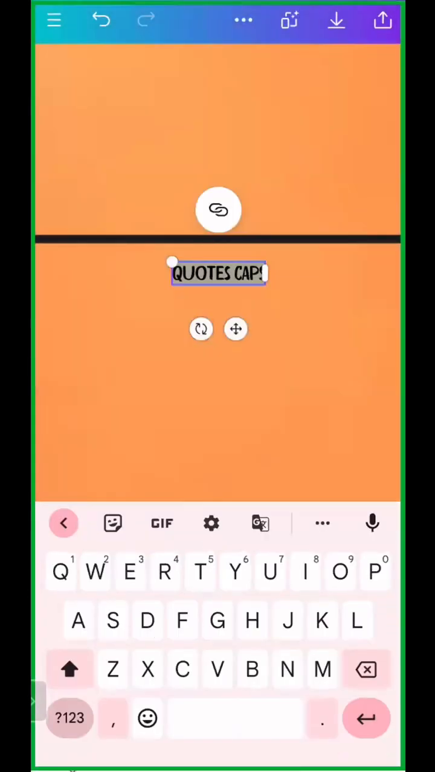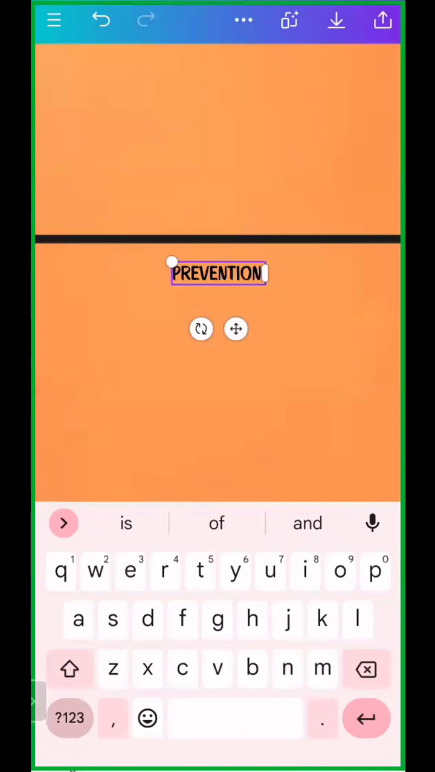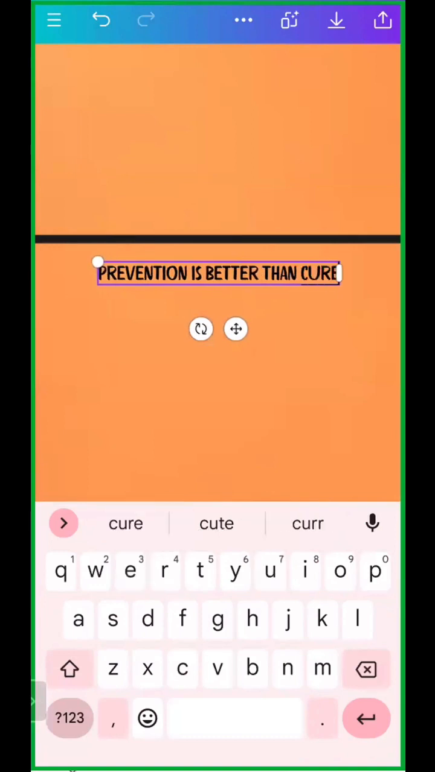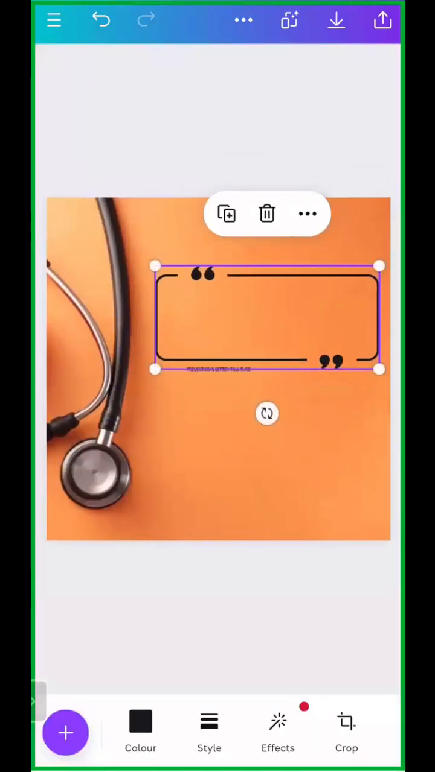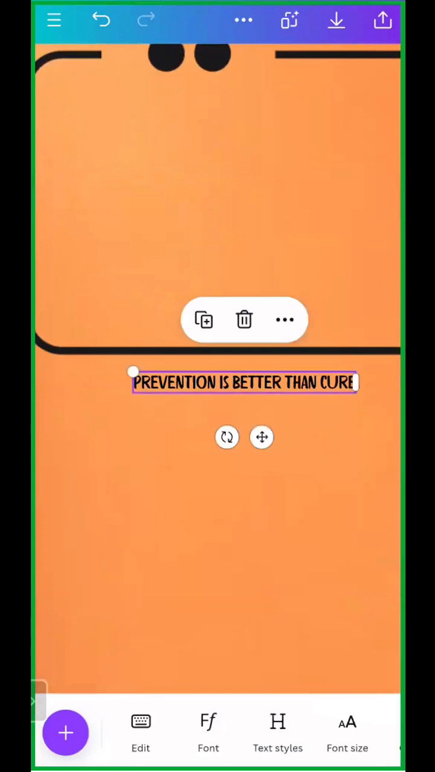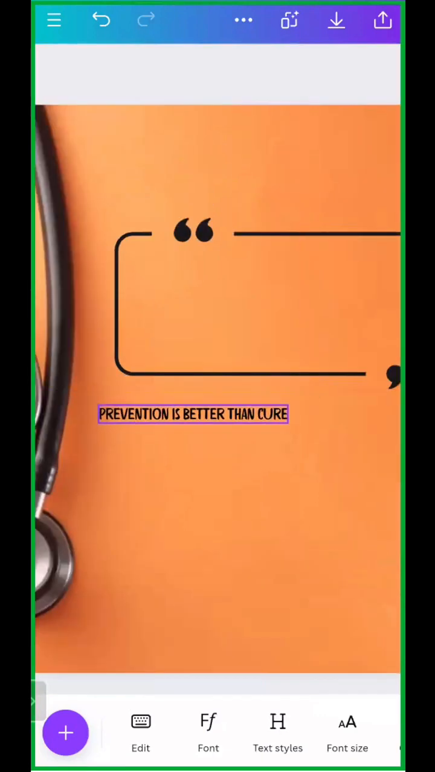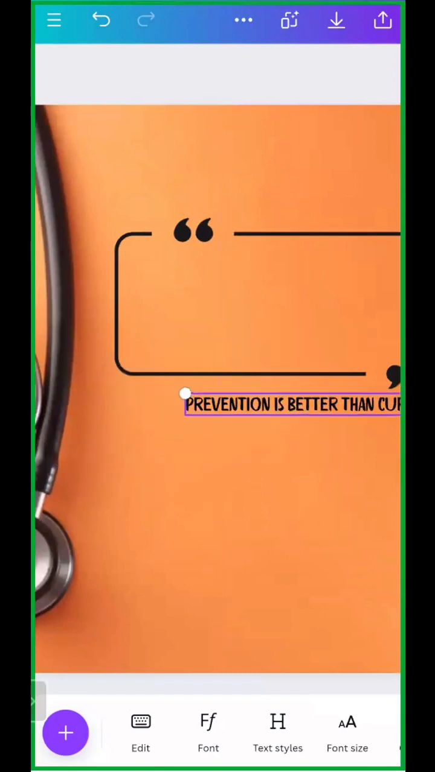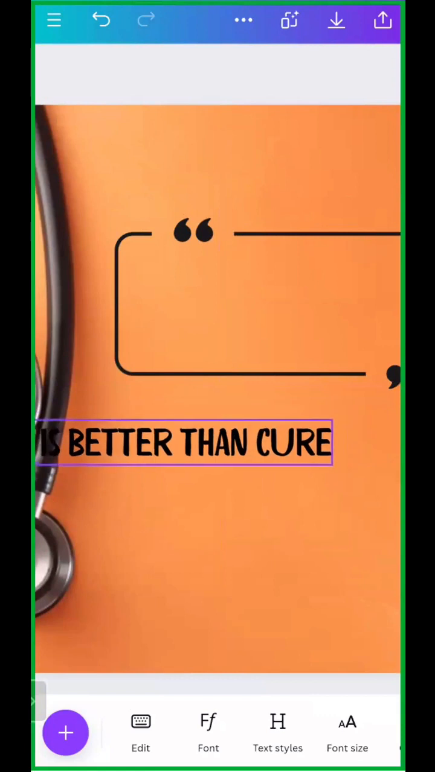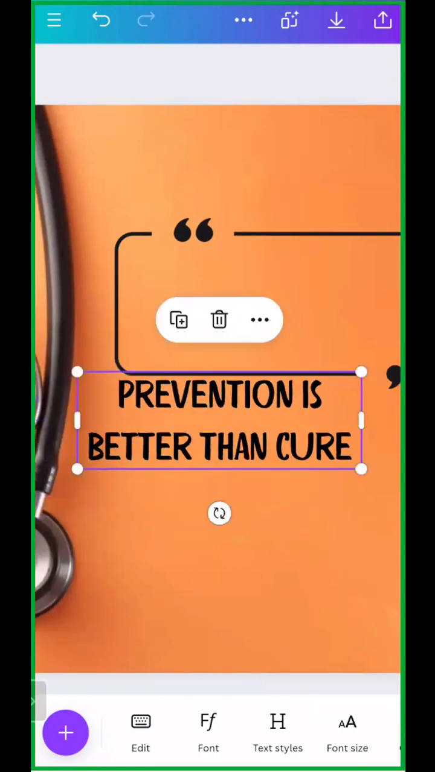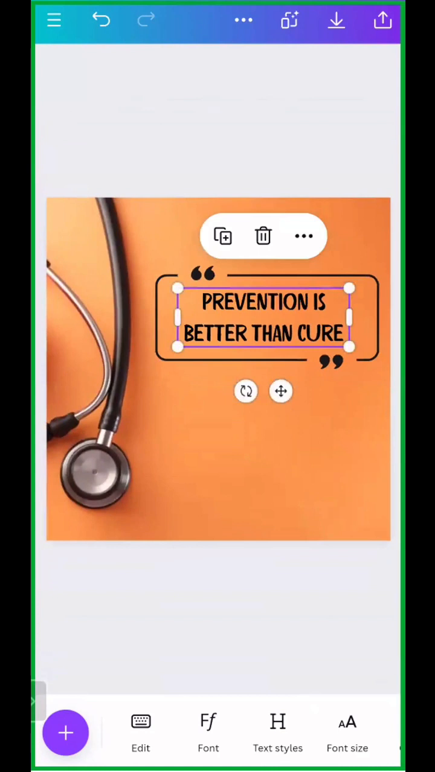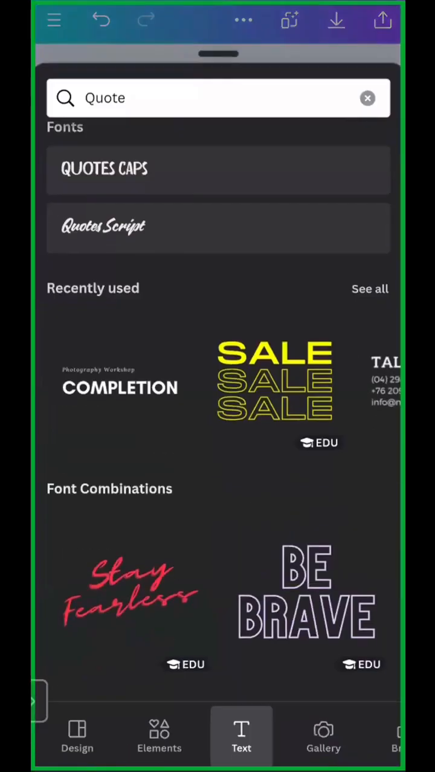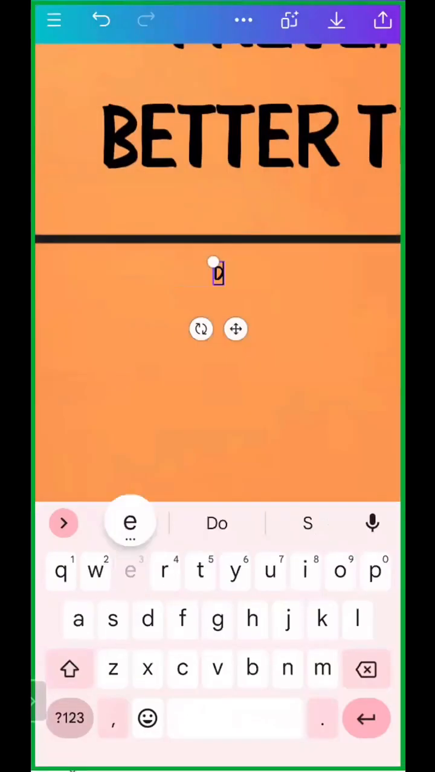Let me add the quote: prevention is better than cure. This is just a health related quote. If you want, grab it and put it out. For example, if you do not find this photo interesting, grab something from Google, and if there is text in it, delete the text. If there is no text in it, just put the image itself and write the quotation this way: prevention is better than cure. If you're a doctor, you can mention your own name there, something like Dr. Shazia.